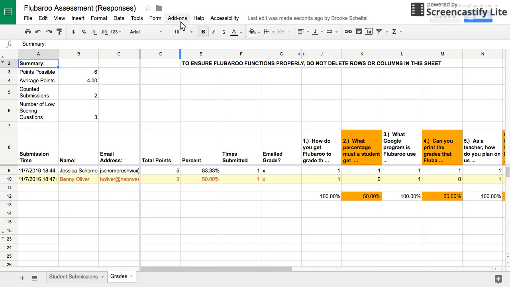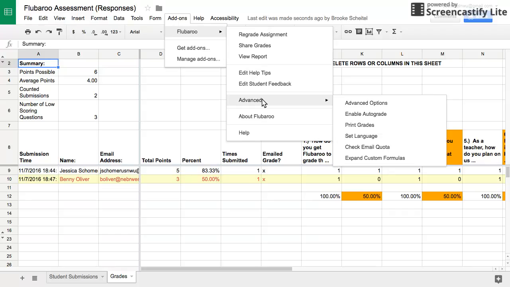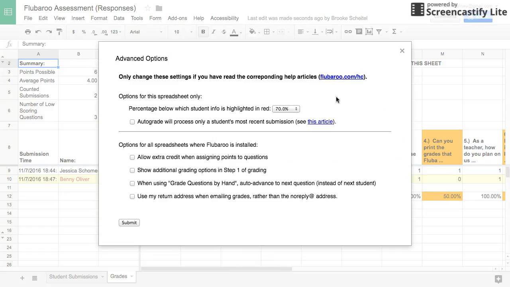Now, Flubaroo grades the assignments, as we know, but there are also some advanced settings that we can check out along the way. So once you hit Flubaroo, you can see that the word advanced comes down here, and we have advanced options. Of course, there are quite a few there. We'll click on those and check those out. There are options for this spreadsheet only. You can change different things on this specific spreadsheet.